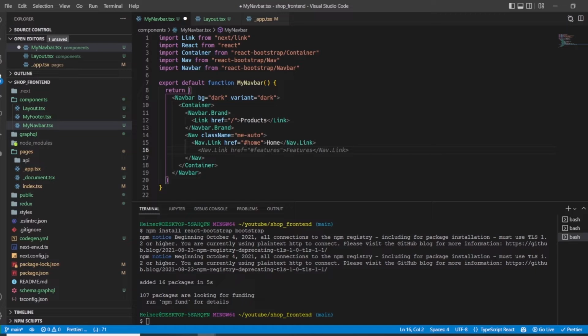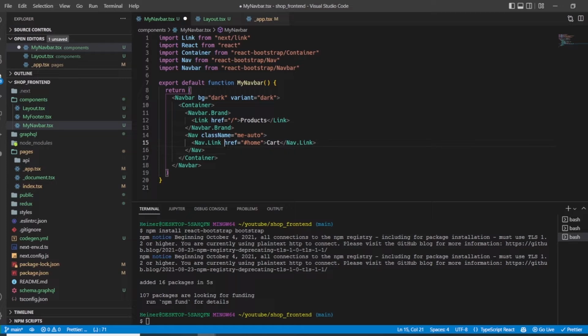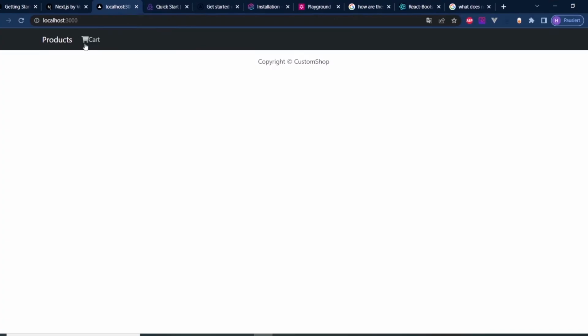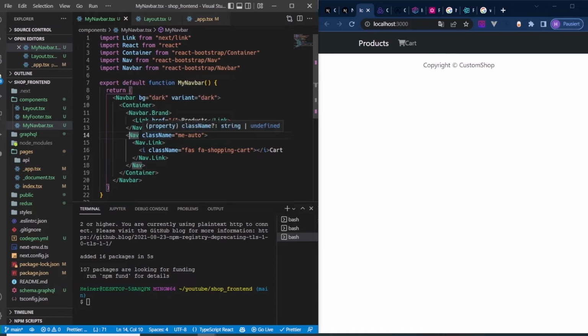And let's name this thing here cart. And here we do not need to provide this link here. Here, let's make use of Font Awesome. In front of this cart thing here, I will paste something in. And we use this i tag here to get a nice shopping cart. Let's see how it looks. You see it here. Let's give this nav thing here a margin left of auto by changing this from me to ml. And you see it's pushed to the right side now.